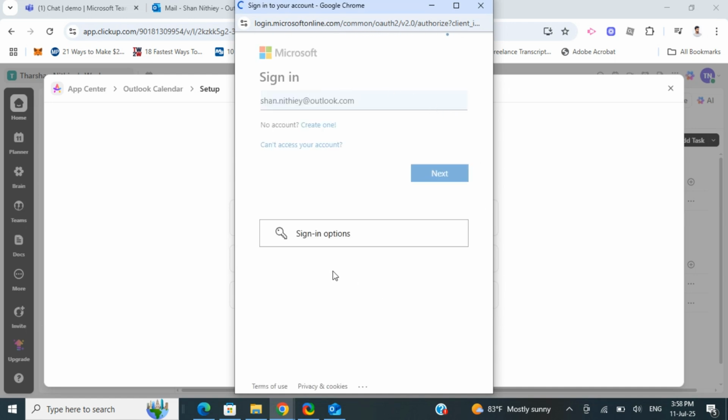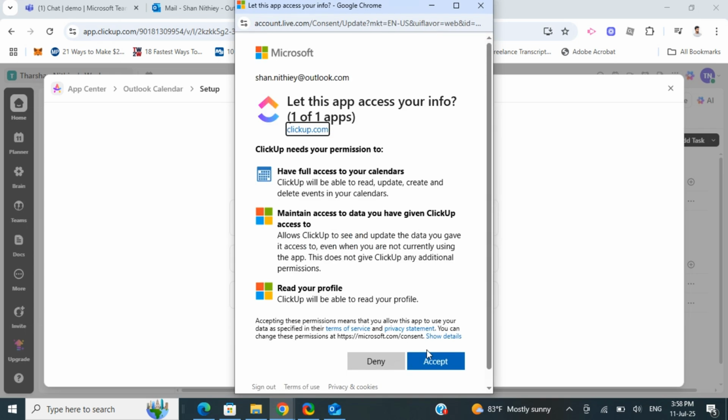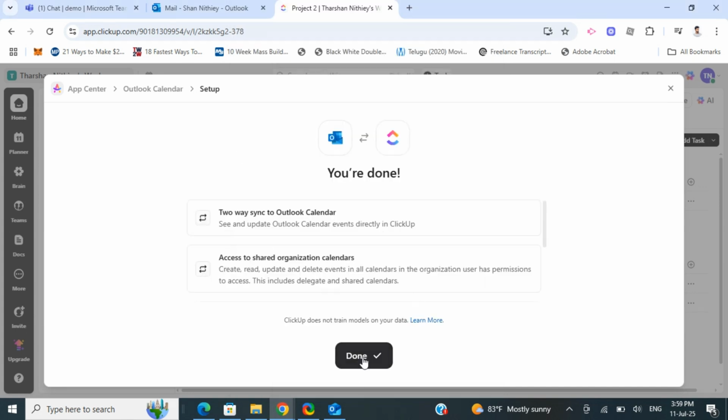Once you have provided your Outlook credentials here, sign in with it, and once you're done with the sign in, you will authorize this to be connected to your ClickUp. Then just click on accept to authorize it. Hit on the accept option, and there you go, you're done. So it's now connected. That's basically pretty much it.